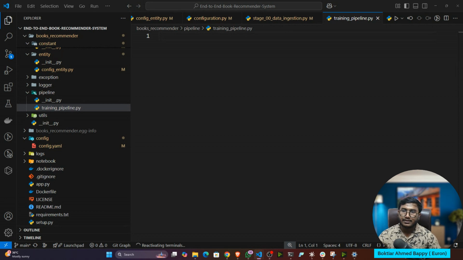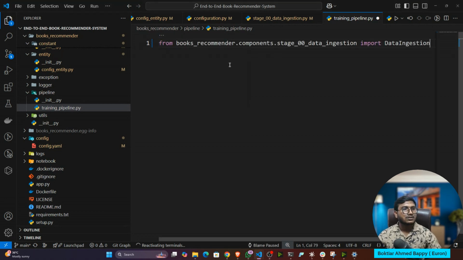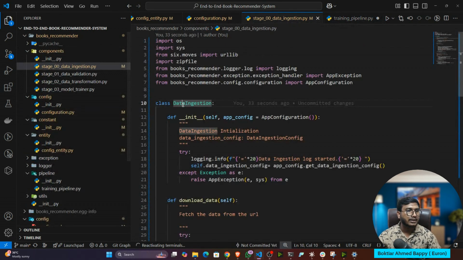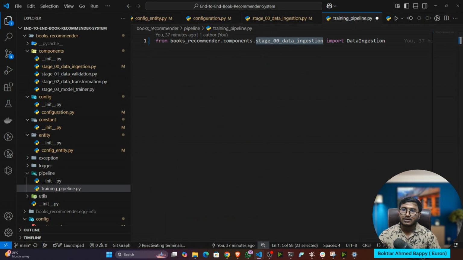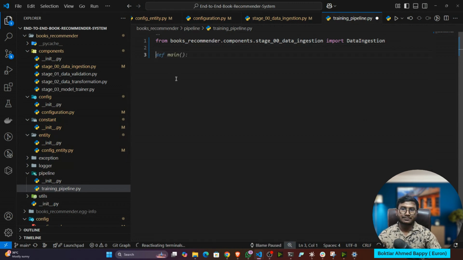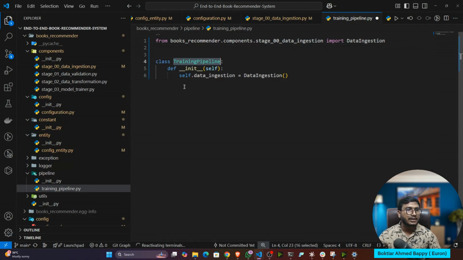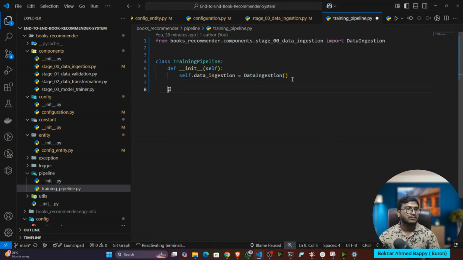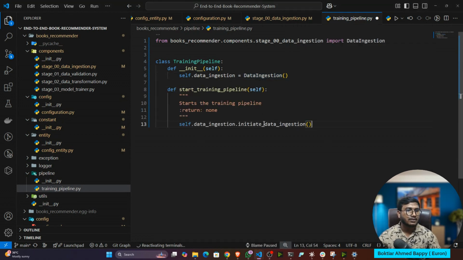So pipeline, first of all, let me import my data ingestion, because I have already written the stage 01. Okay, and this is my data ingestion. I'm importing it. So from there, I will write a class called training pipeline, and here we're initializing the constructor, and here we're initializing the object of the data ingestion. And inside that, we'll write a method called start training pipeline. And here we are calling the initiate data ingestion.